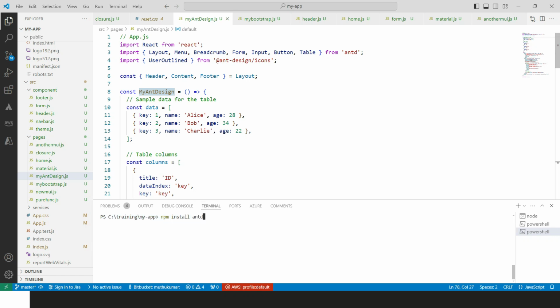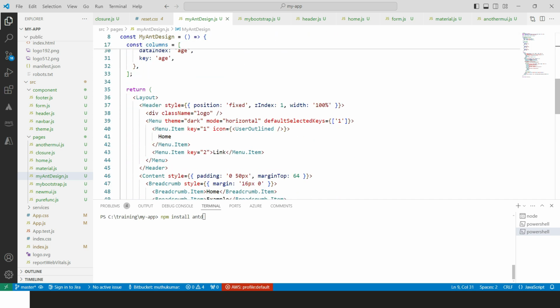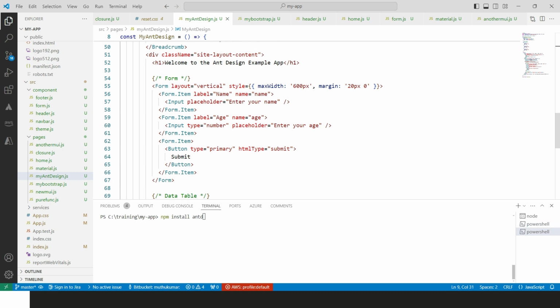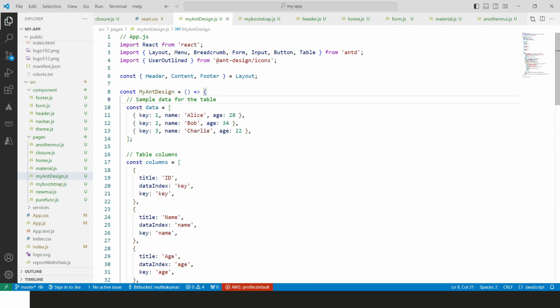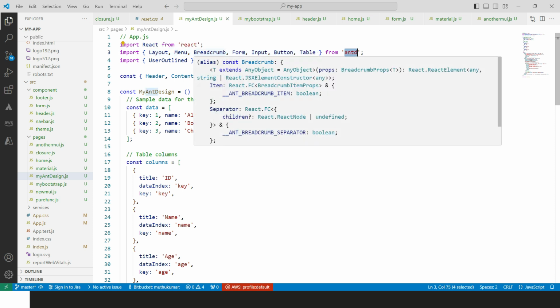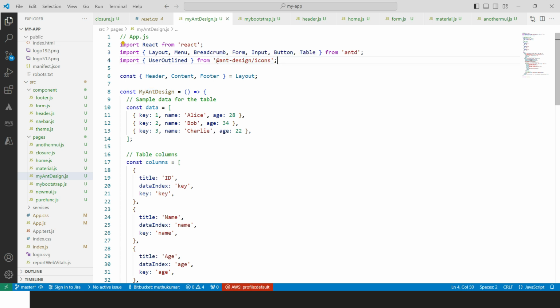Okay, and I created one coding here as an example of Ant Design. You can see the example coding. I'll just minimize this. So first you have ant design / icons. This is the import React, and then import Layout, Menu, Breadcrumb, Form, Input, Table, and all. In Ant Design we have all this layout, menu, and then UserOutlined from icons. This will display the user outlined icons.